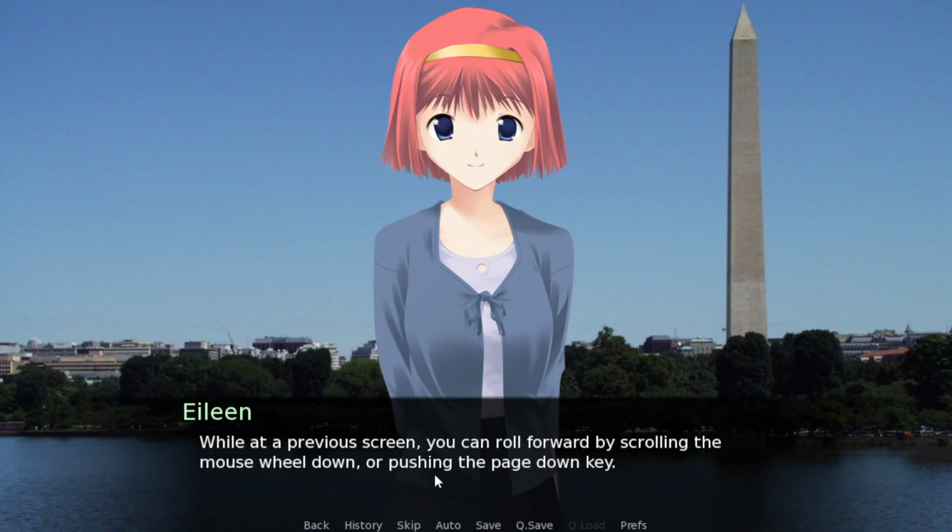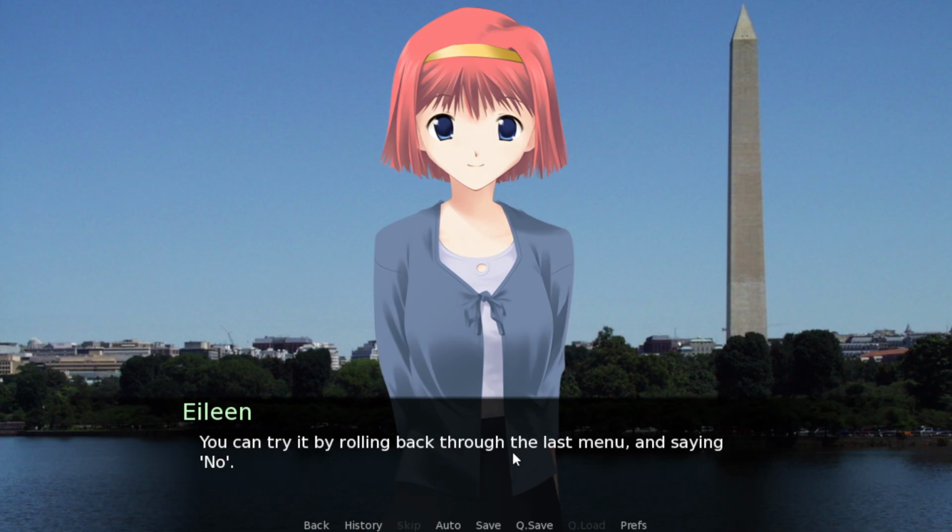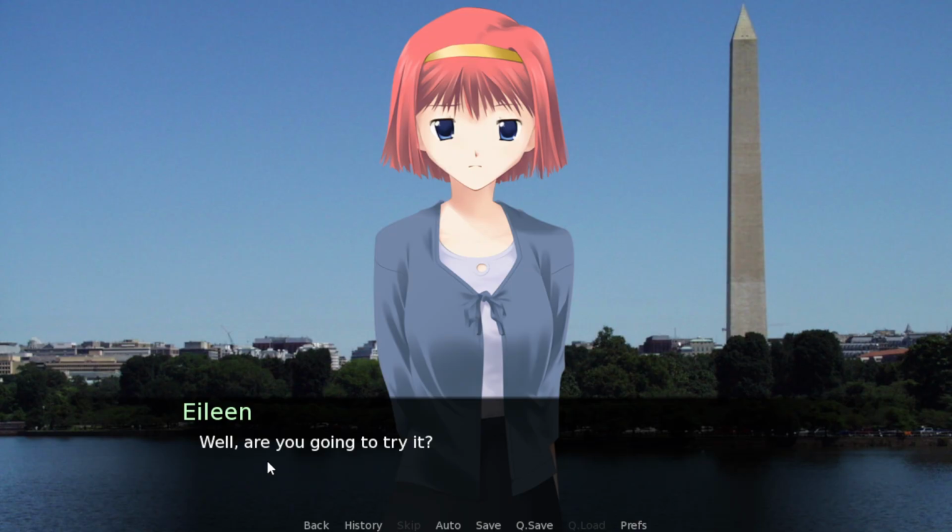While at a previous screen, you can roll forward by scrolling the mouse wheel down or pushing the page down key. Rolling forward with your menu will make the same choice you did last time, but you don't have to do that. Try rolling back, saying no. Click back a few times, press page up, or scroll the mouse wheel.